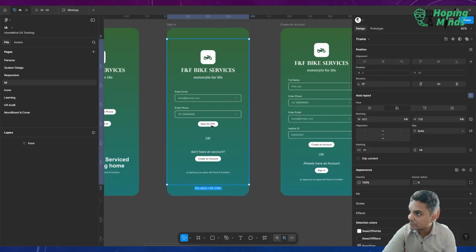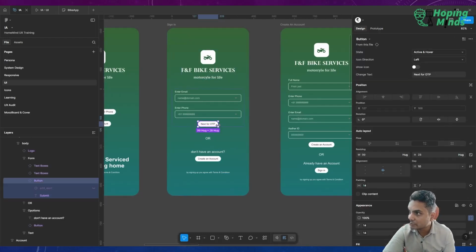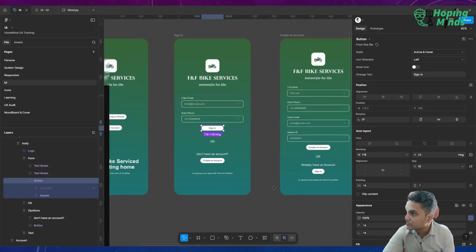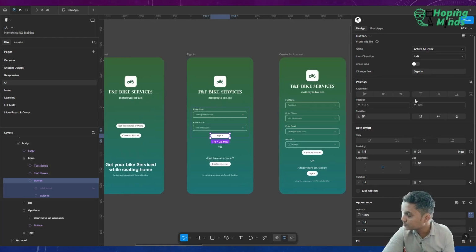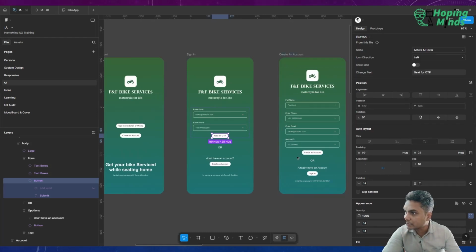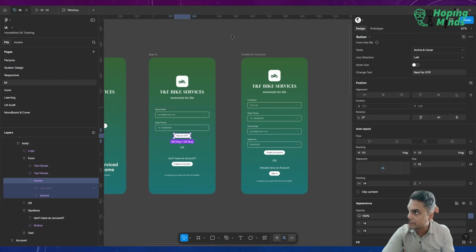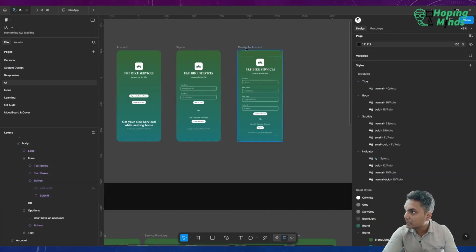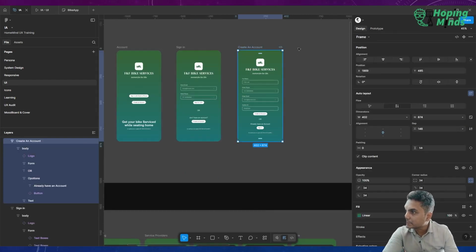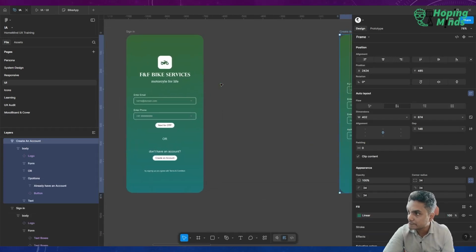Alright, instead of OTP, let's add this, let's say, sign in for now. And let's add this to sign in. Let's add this to dashboard. Make this bigger. Or maybe we can create an OTP page. It doesn't make sense to add it to dashboard. So let's create one OTP page. This should not take a lot of time.